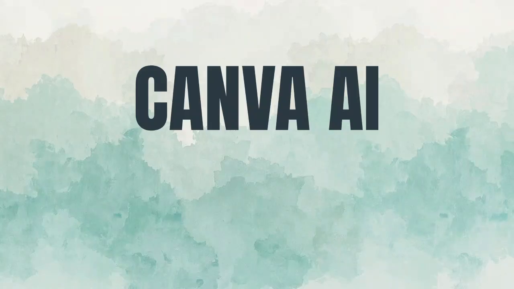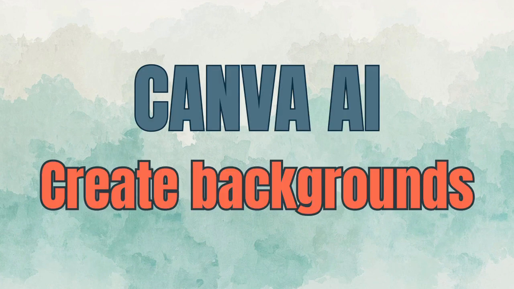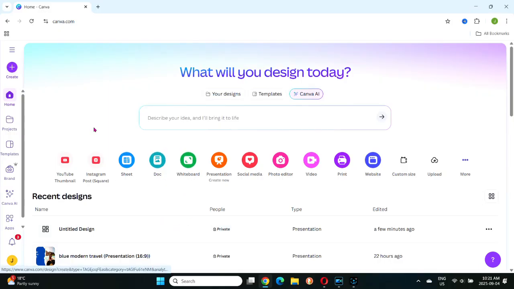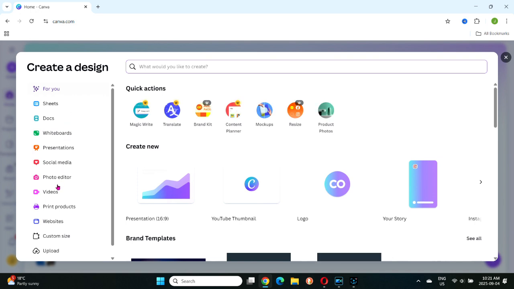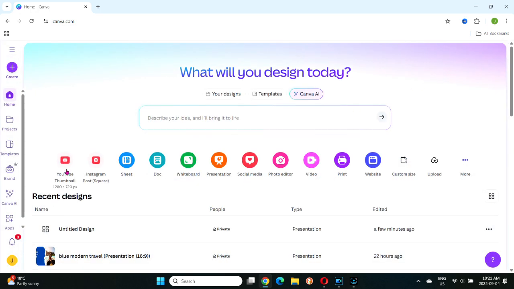In this tutorial, I'll show you how to use a new Canva tool called Canva AI to create custom backgrounds for your presentations, videos, or social media posts. With the Canva homepage open, click the purple button here on the left, or choose an option from the list running across the top. I'm picking a regular 16:9 presentation since that's the standard size for slides and videos.